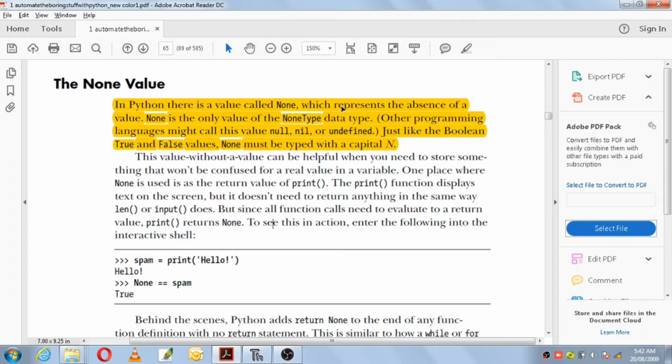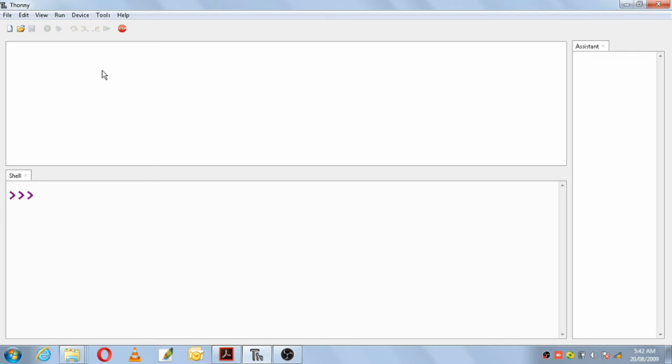So if your function is not returning any value, the value that will be assigned is None, and this is the only value which comes under one data type called the NoneType data type. Okay, so let us see an example for this.